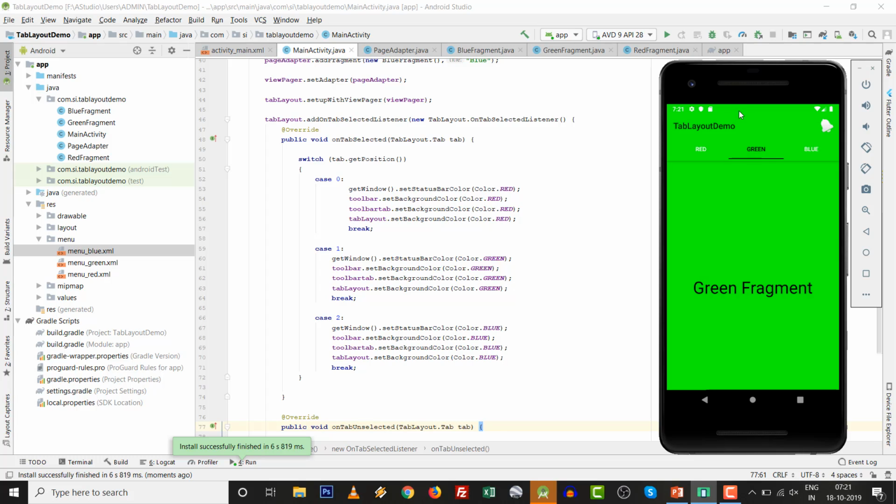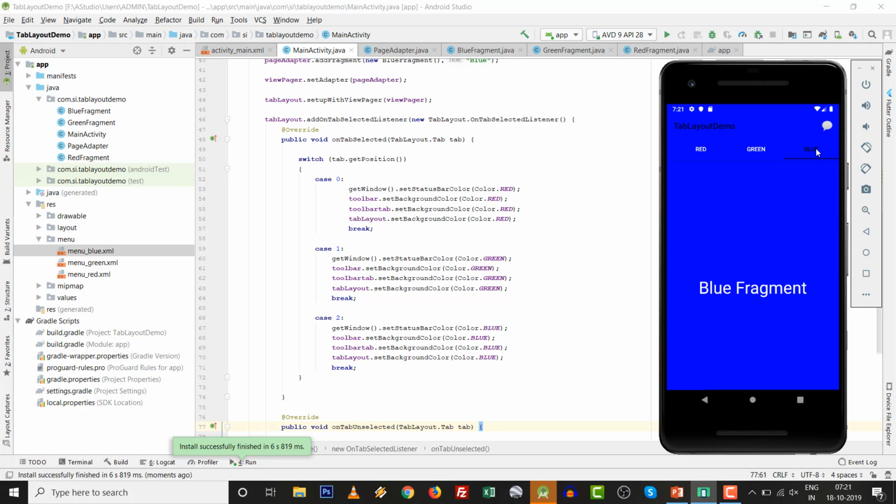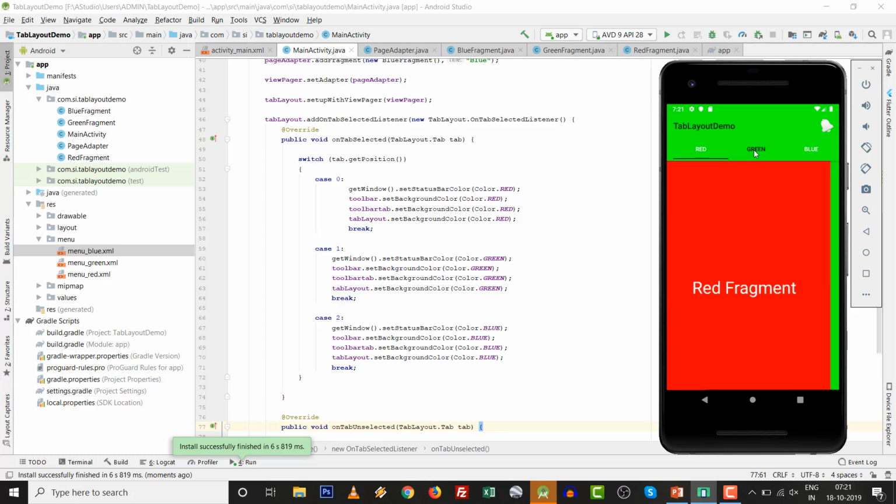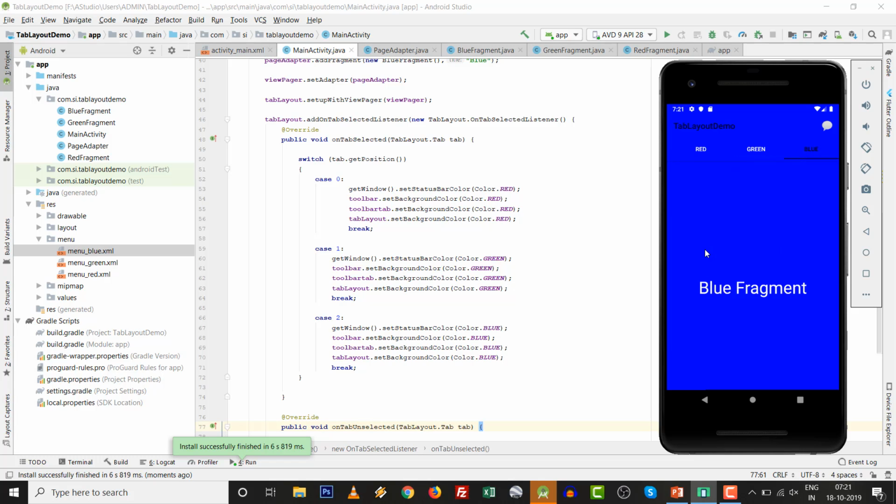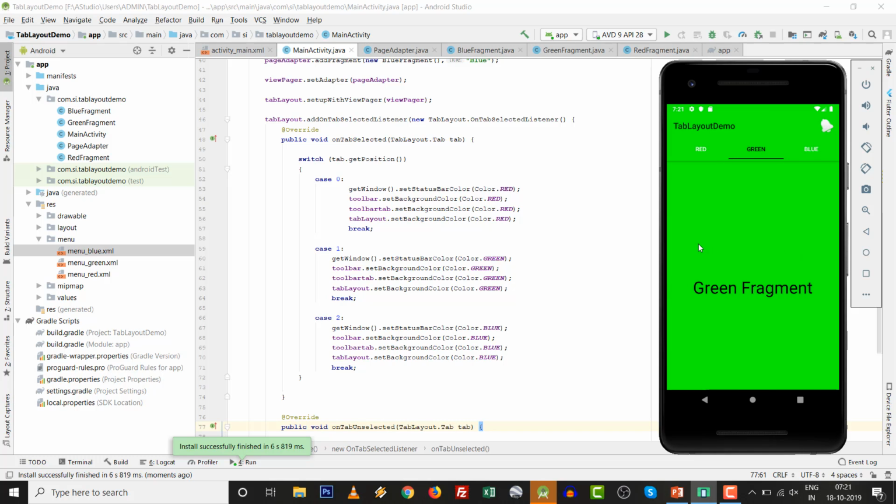Very good. One is status bar color with the clock and all the battery position. Another is with title, toolbar. Another is toolbar tab and tab layouts with green, and this one is blue. Very good and very nice example. So tab layout means change the tab this way with ViewPager also.